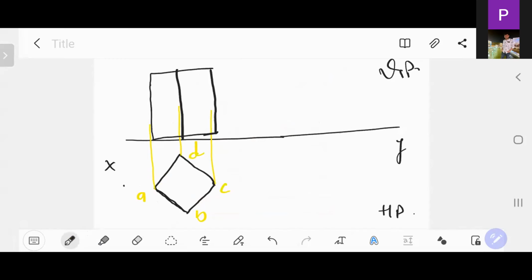Now, the section plane, it is cut by a section plane perpendicular to VP and inclined 45 degree to HP, and it is going to bisect the axis. So this is the axis, this is the axis center line. So it is bisecting, means the cutting plane is passing through here, and it is going to cut like this.